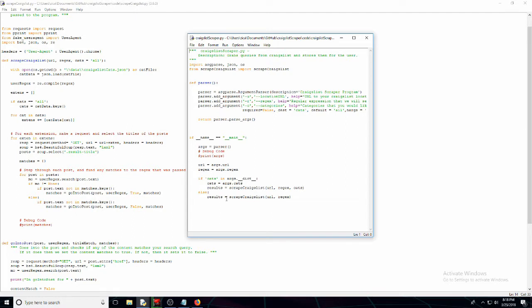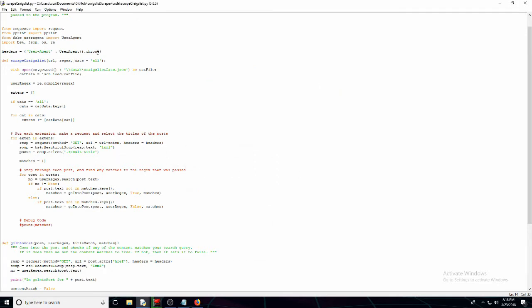Otherwise, if we don't pass in the categories and we just pass in a URL and a regular expression, then if the categories is all, we go through all the categories basically.